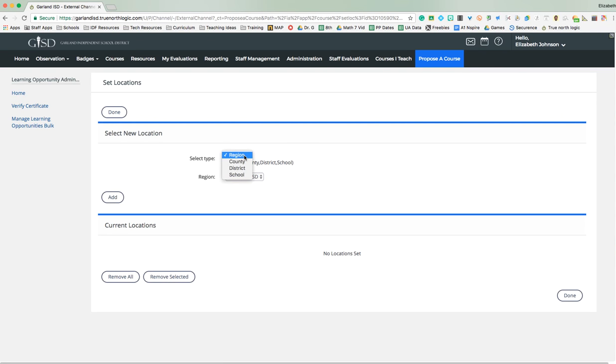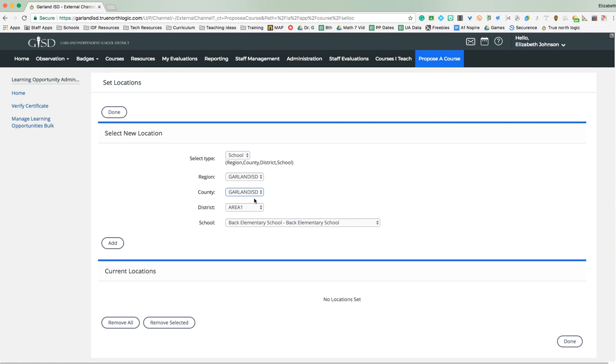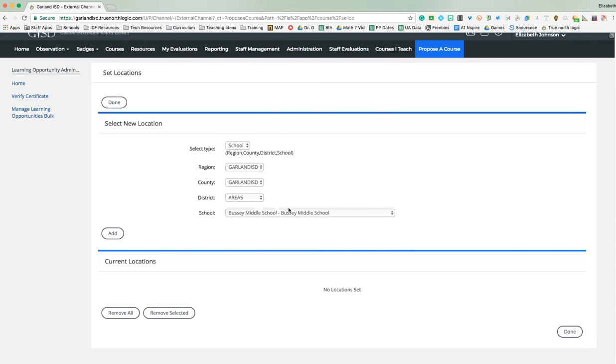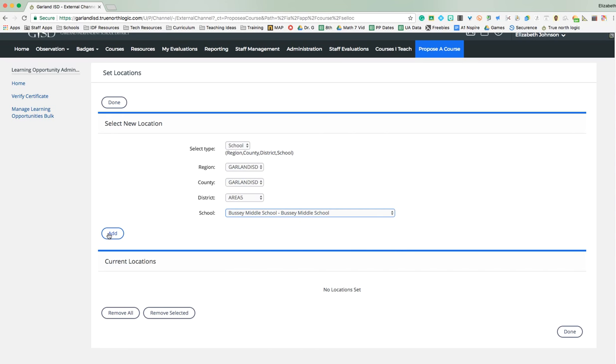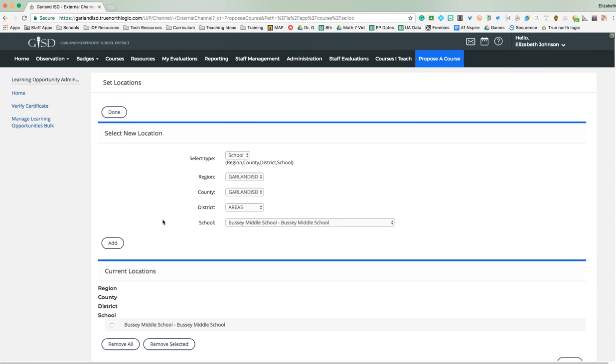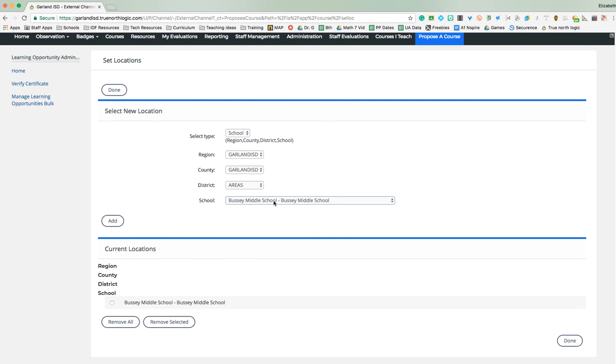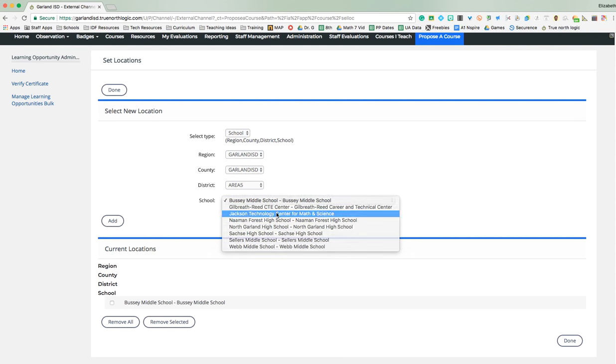And then where it says region, I want to change that to school. I believe my area is area 5. Yes, it is. You can just check your areas until you find the one that populates your schools. So I'm going to choose Bussy and add them. You do have to add them one at a time. And I'm going to choose Jackson and add them.